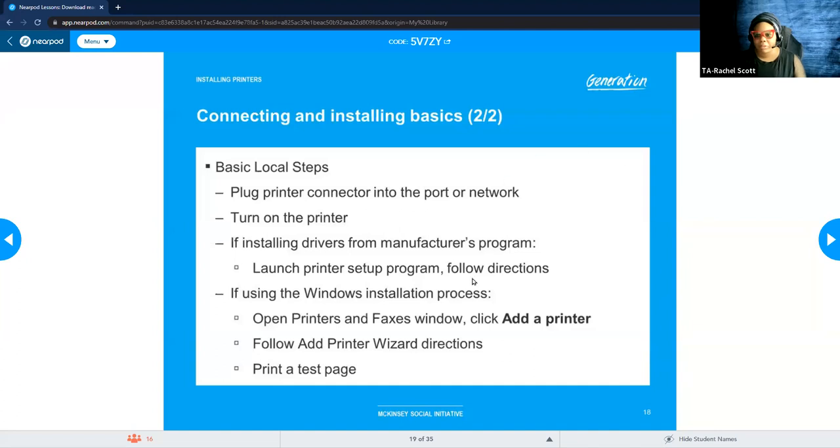Thank you. Are most of us familiar with this process? Have we added our own printers, maybe at home? Good, good.